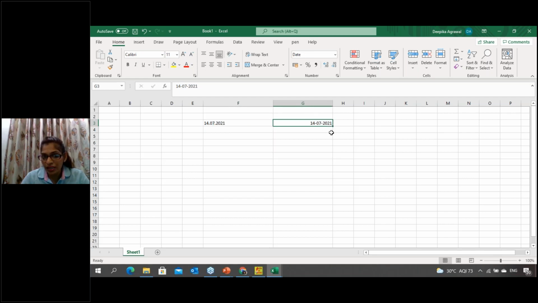But when it is written as a number, the date, it is on the right side, because how do you write numbers? Like let's suppose I have to write any number. I write it over here. Okay.